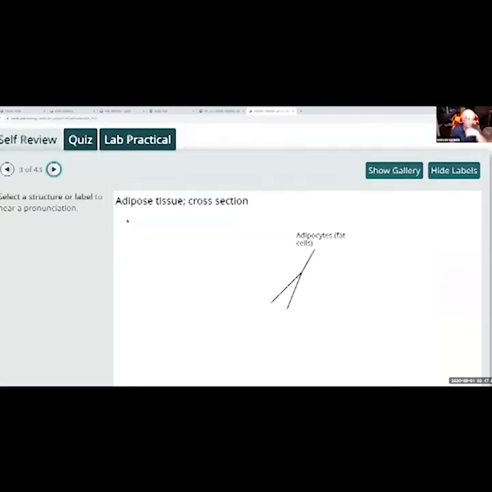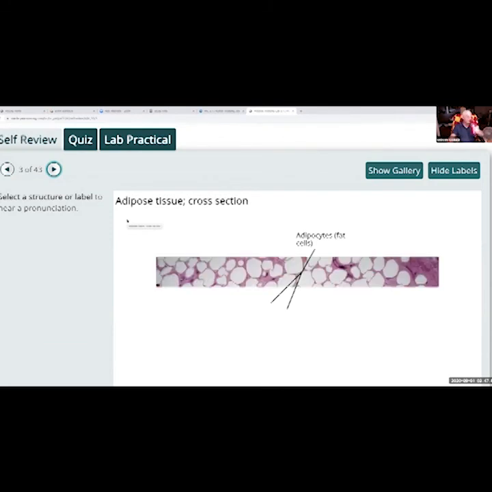Adipocytes, fat cells. It's going to lag. I can tell it's going to do that.